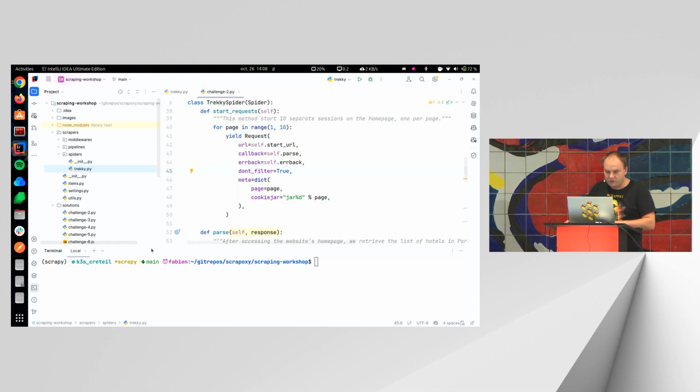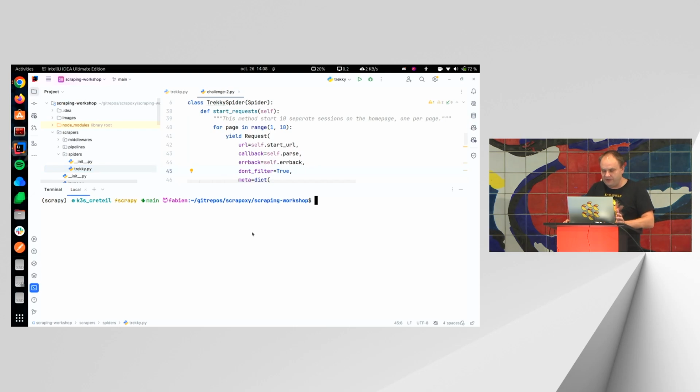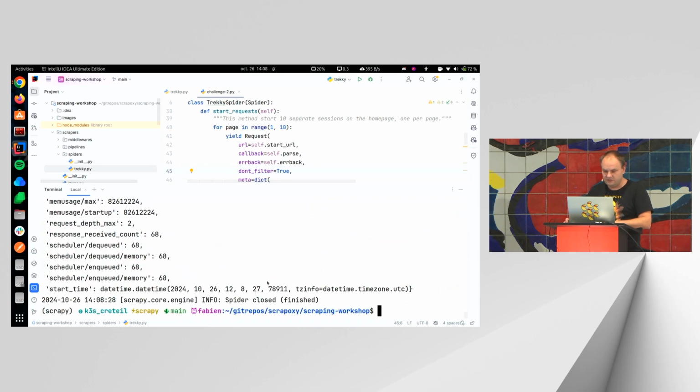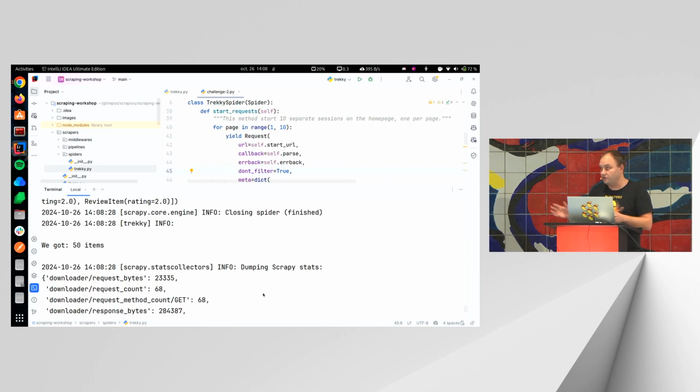So let me show you. When everything is up and ready, you just have to write scrapy crawl tricky. It will start the spider and download all the items, so it's very quick. We have a good connection here. And the system will tell you that you've got 50 items.